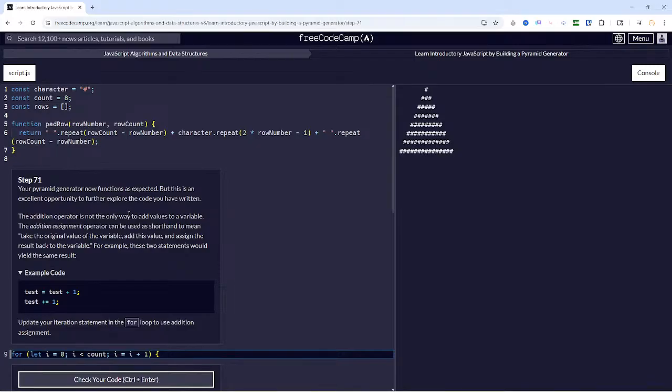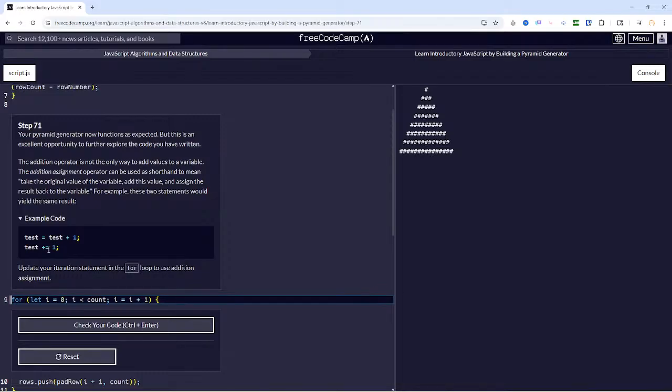Yeah, that was crazy. All right, so your pyramid generation now functions as expected, but this is an excellent opportunity to further explore the code you have written. All right, the addition operator is not the only way to add values to a variable. The addition assignment operator can be used as shorthand to mean take the original value of the variable, add this value, and assign the result back to the variable. So for example, these two would yield the same result. Plus equals 1.